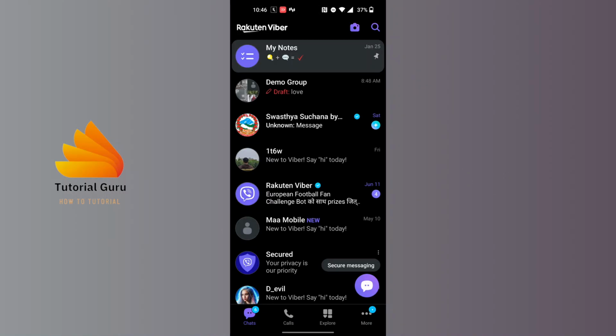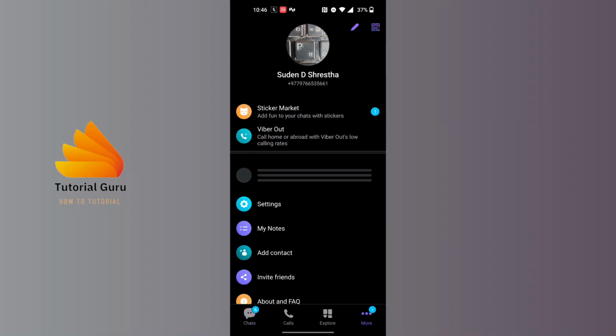After opening your Viber app, guys, at the bottom right corner of the screen you can see there's a three dotted icon where it says more. Tap on the three dotted icon where it says more at the bottom right, and when you land on this interface, in order to proceed to change your birthday in Viber, you can see there's a pen icon at the top right corner of the screen just beside the QR code.